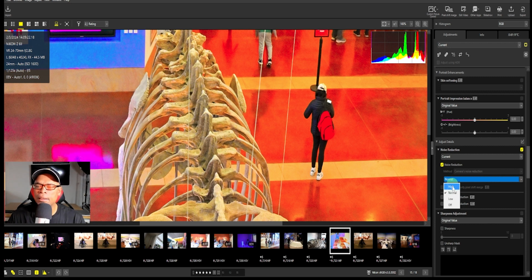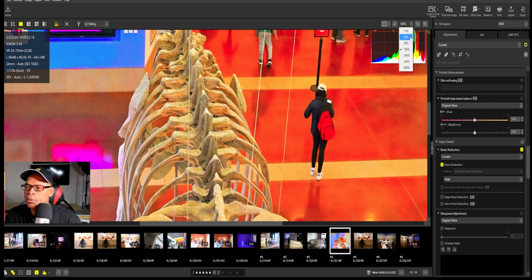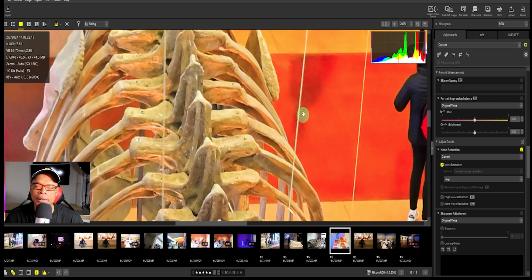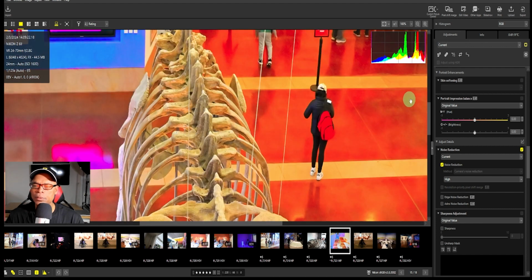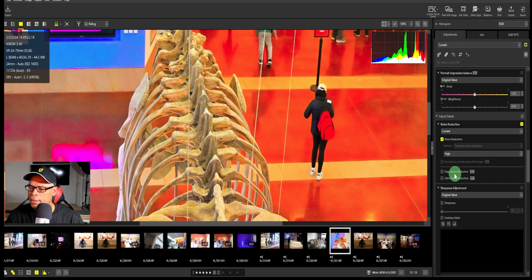Let's do high. And what it does is it just takes the grain out of the photos. So let's do it at 200%. And that's grain right there. But it's at 200%, so it's nominal. So there we go, right there. And it also has edge noise reduction. And right there. What you do is you just play around with that.